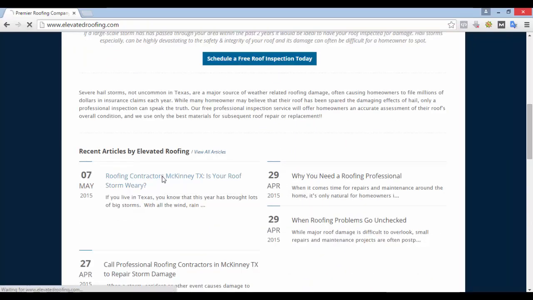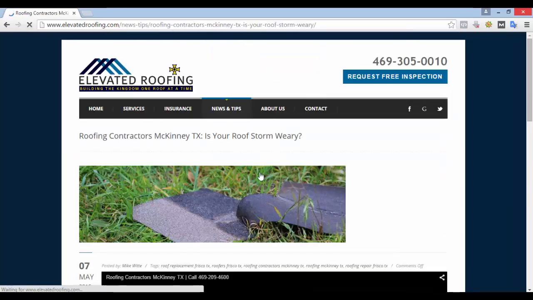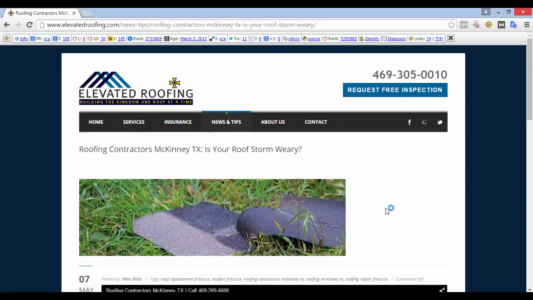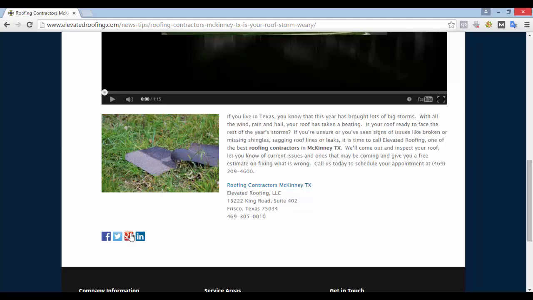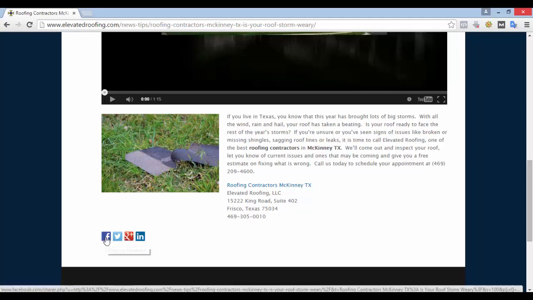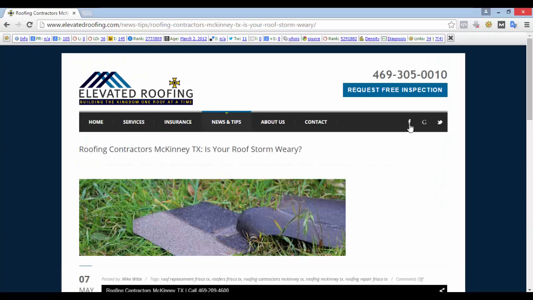I'm going to go and pick one of these articles here, and this is from their blog, okay? But what I want to show you on this is they have the social sharing icons here, okay? So again, I want to make sure you understand the difference. This simply goes to their page. If I click on this link here, then what will happen is it will simply take me to the Facebook page for Elevated Roofing, all right? Or if I click on this, it'll take me to their Google Plus page or their Twitter, all right?